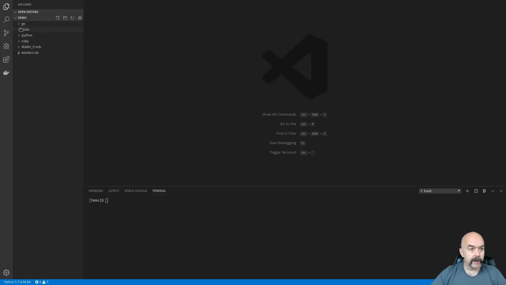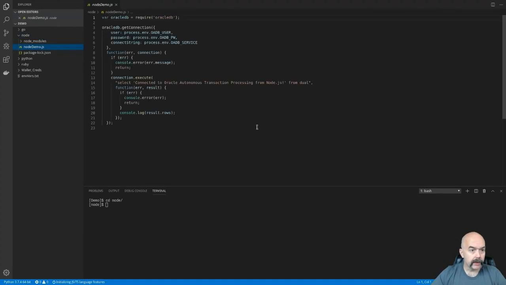Time to jump over and look at Node. So I'm going to switch into the Node directory, and we will open up the demo.js that you can see here. One thing I have already done is an npm install of the Oracle DB driver. Once again, there's lots of documentation out there on that. You can look that up. And if you go to that Oracle Magazine link that I showed you earlier, there are lots of links in there to help you get to the places where you can find these things, so you don't have to just go hunt for them.